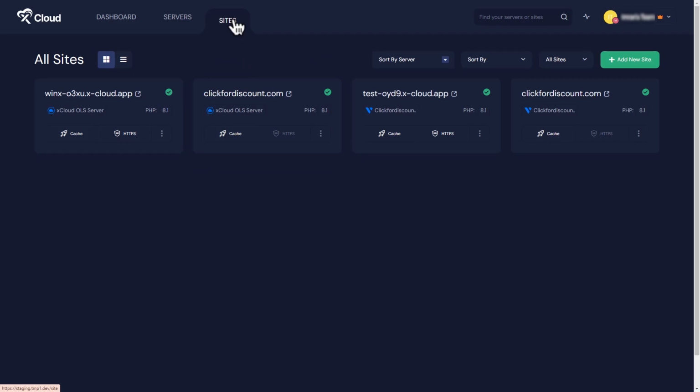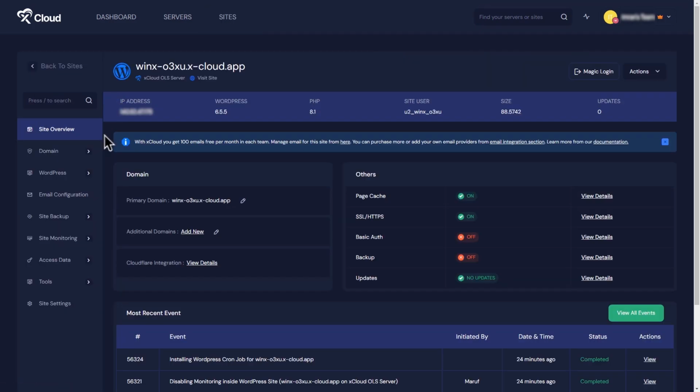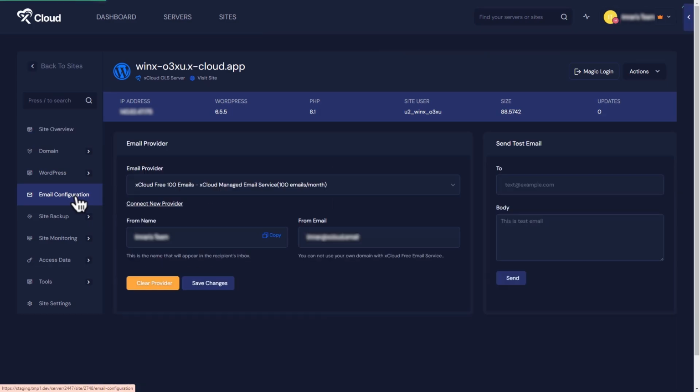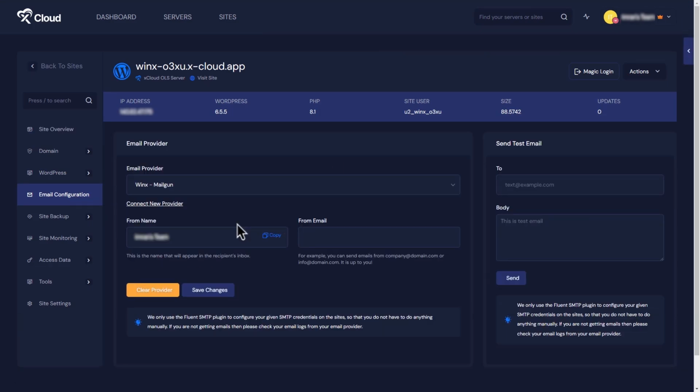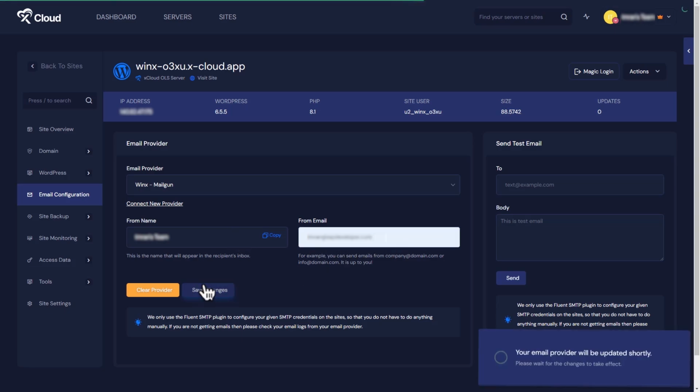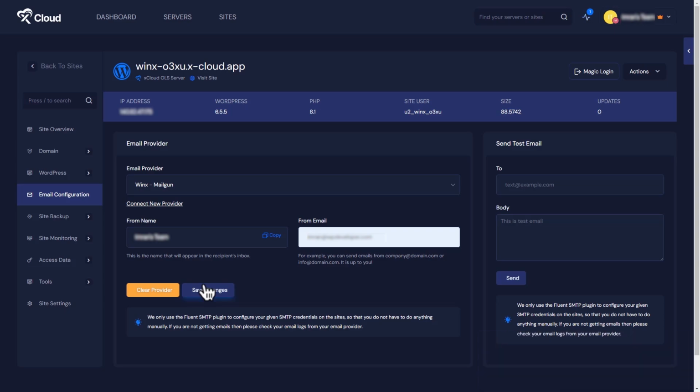Next, go to Sites from the xCloud dashboard. Select a site and navigate to Email Configuration from the left navigation bar. From the Email Provider drop-down menu, select Mailgun, provide the name and email information, and click on the Save Changes button. Let's send a test email to ensure everything is working correctly.